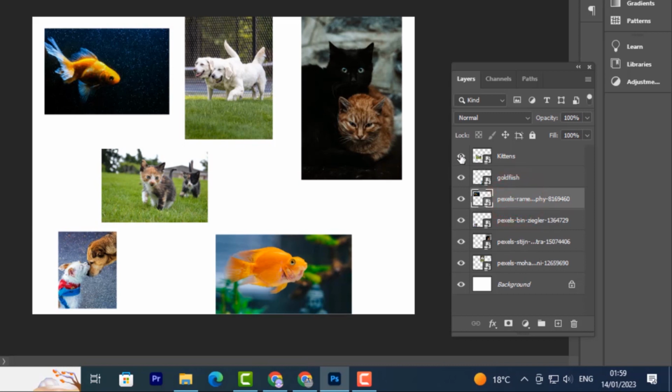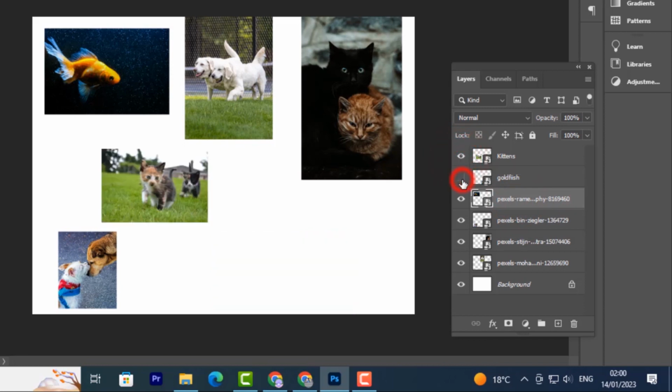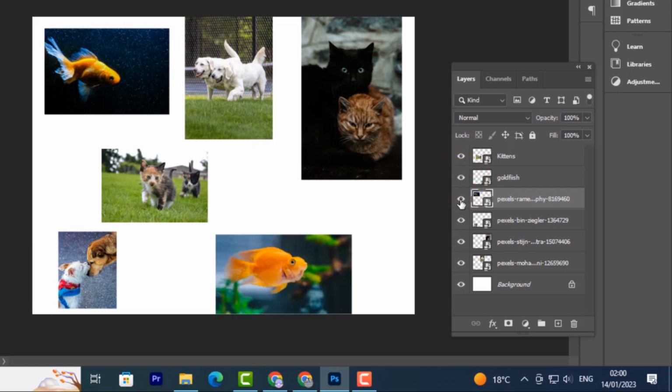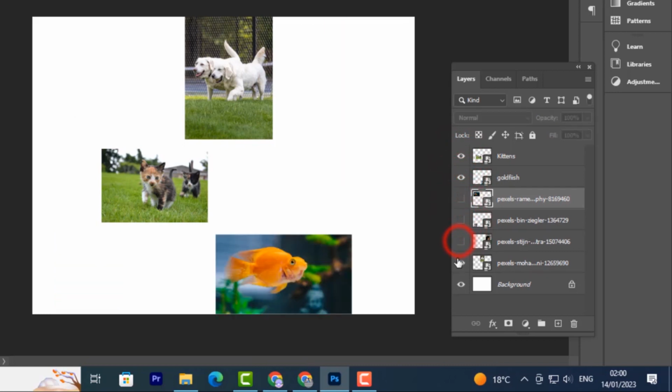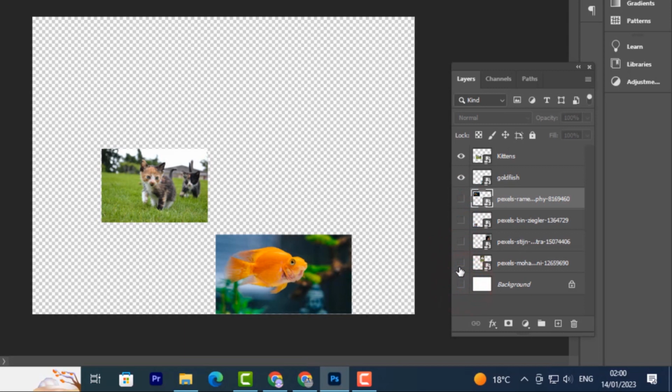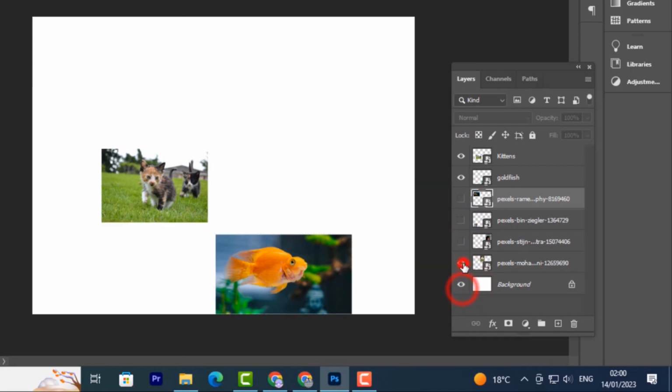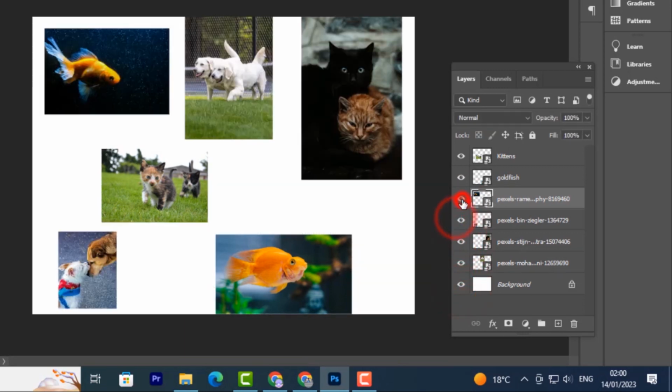What I'm doing by this is turning the layers off and on. This is a way you can hide and show your layers. So I've hidden that one. You can hide and show it, and you can choose what to hide and what to leave on. That's what I'm doing to identify which layer I'm working on.